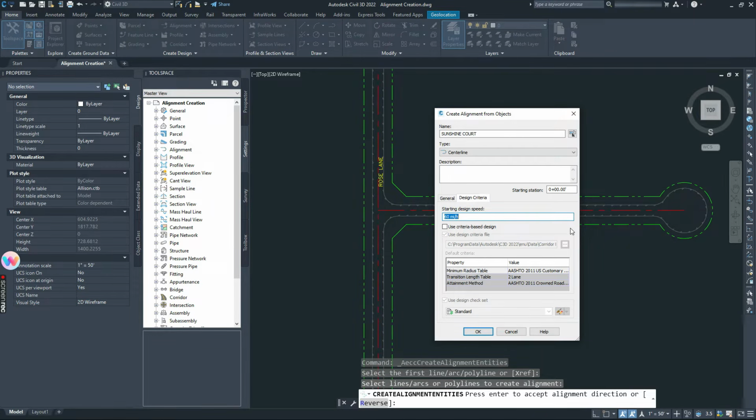It's pretty self-explanatory as to what this does. You can set different parameters, for instance, speed limit, and depending on the design criteria you use, it will in theory limit your road to certain slopes and radii that are acceptable and safe to drive based on whatever criteria you're using.